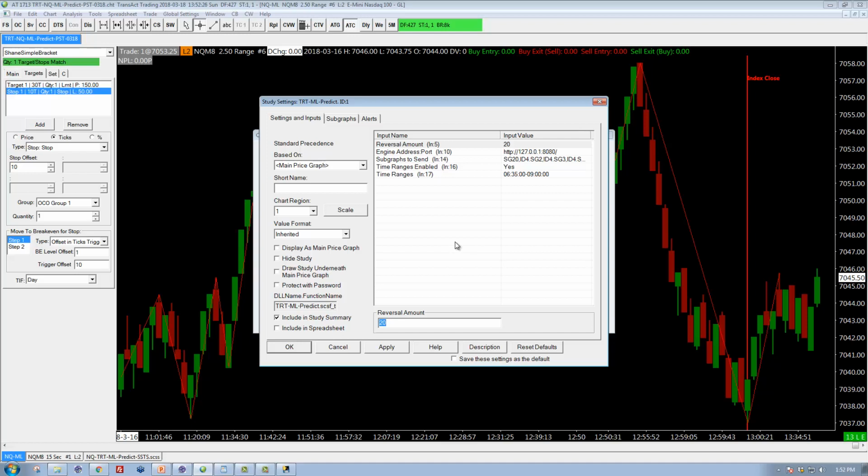The other thing that you will be interacting with is Time Ranges. So Time Ranges is when will I actually auto trade. Okay, so the way this works is, as soon as you start up, the system starts sending data to the server.